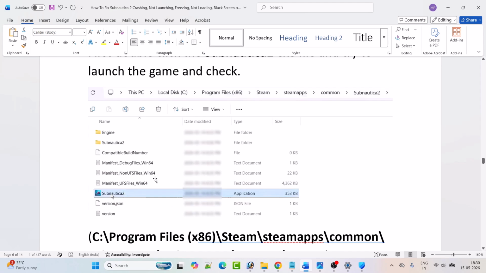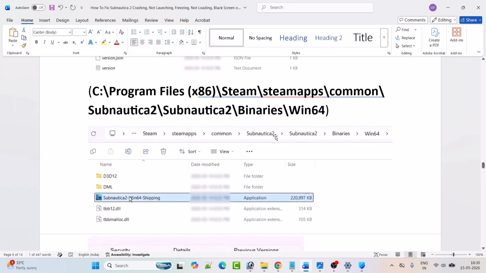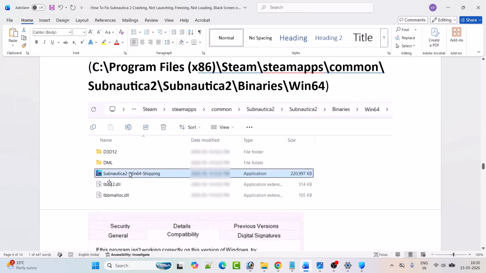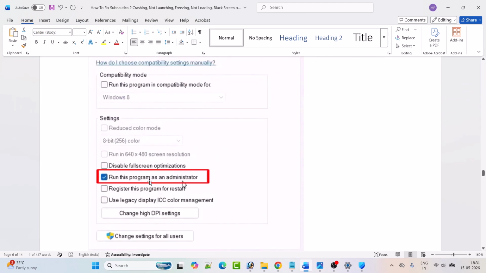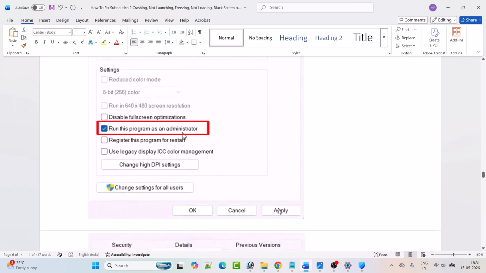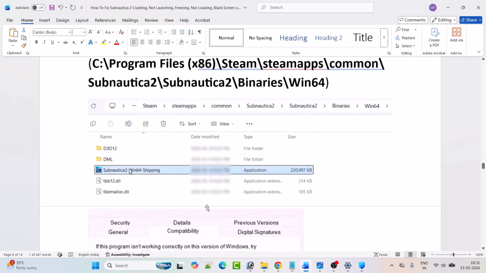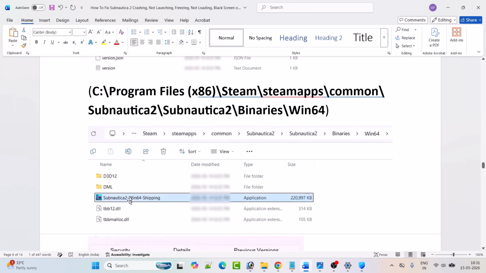If that also doesn't work, then open the Subnautica 2 folder, Binaries folder, Win64 folder. Now first double click this Subnautica 2 Win64 Shipping exe file and then try to launch the game and check. If that doesn't work, then right click on it and then select properties and then go to the compatibility tab and check mark run this program as an administrator, hit on apply, OK, and then launch the game from the game installation folder by double clicking this exe file and check.